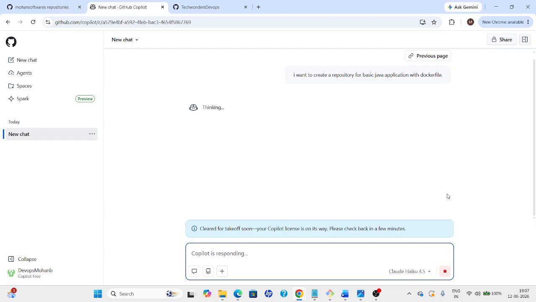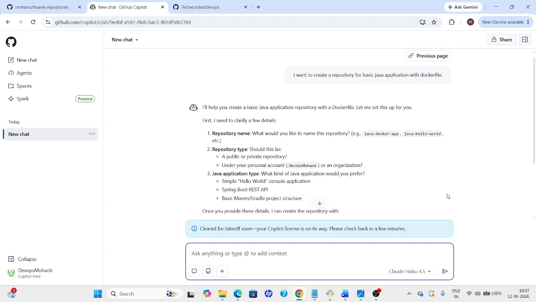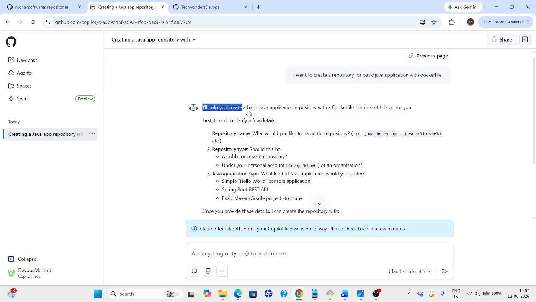So this one is AI, how we use ChatGPT and other cloud AI. Based on that same, we can use GitHub Copilot. It is going to help us to understand, and we can also create things by using the steps it provides. It says, I will help you to create a basic Java application repository with a Dockerfile. Let me set this up for you.